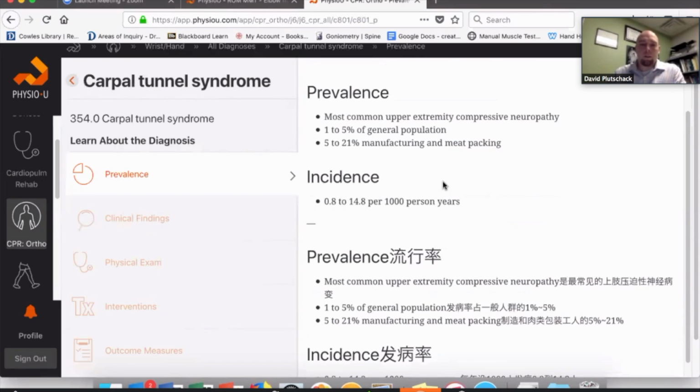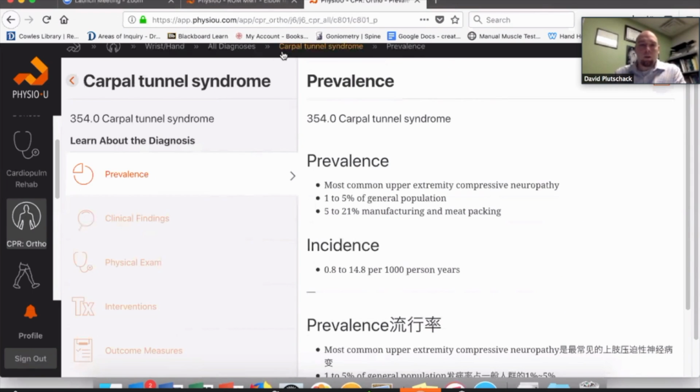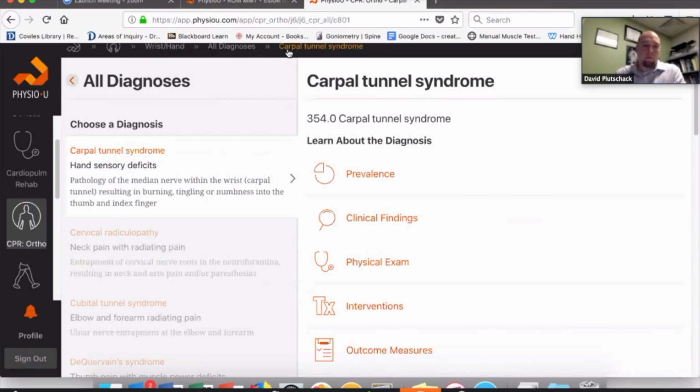You can see the prevalence, incidence, and then we'll go back. Just as a side note, you see all that Chinese down there. We've been busy translating all of the apps into multiple languages.